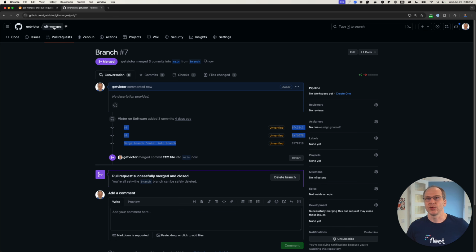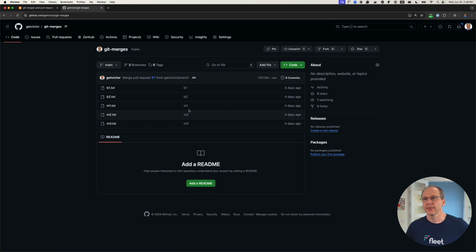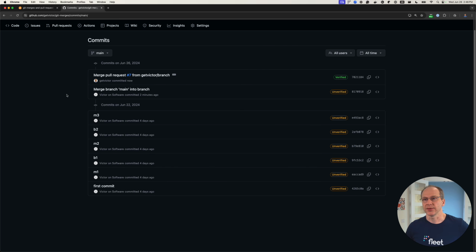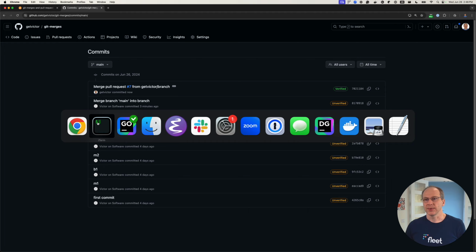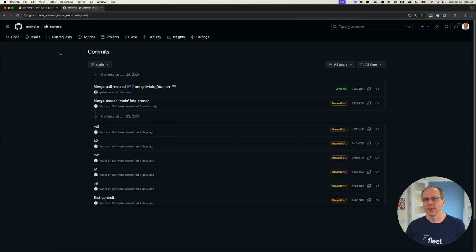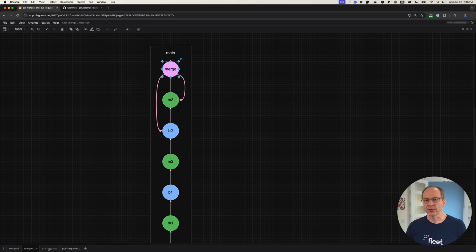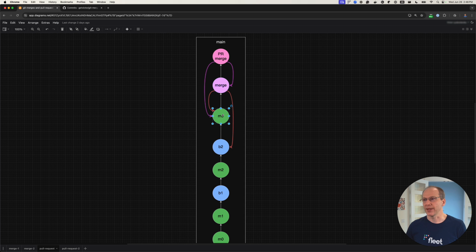And then let's go to main. Let's look at the history. So you see, we have this merge that I did in the terminal, and then we have another merge from the pull request. Let's take a look at how this actually looks. So it looks like this now. So we have the original that pointed to M3 and B2, and then we have the new PR that's pointing to the previous merge as one of its parents and to M3. So the previous merge was from the branch and M3 was from main.